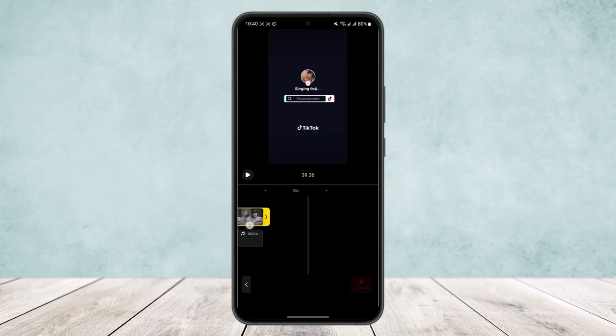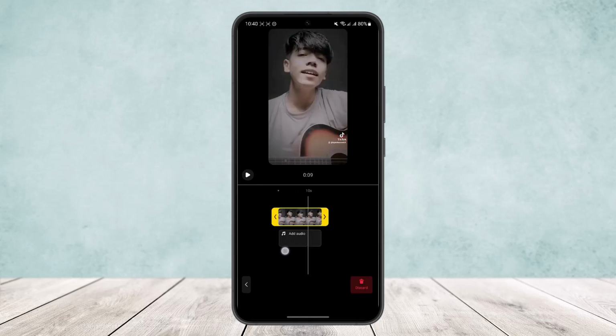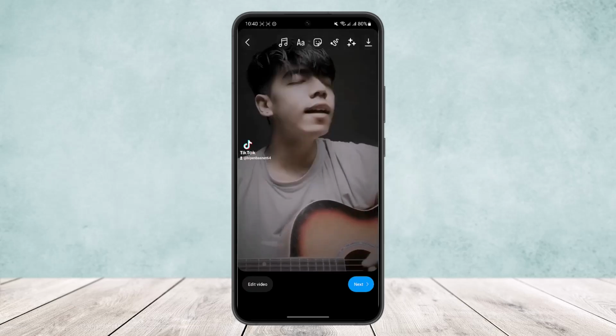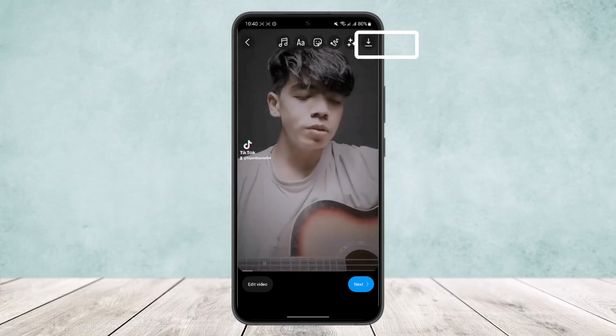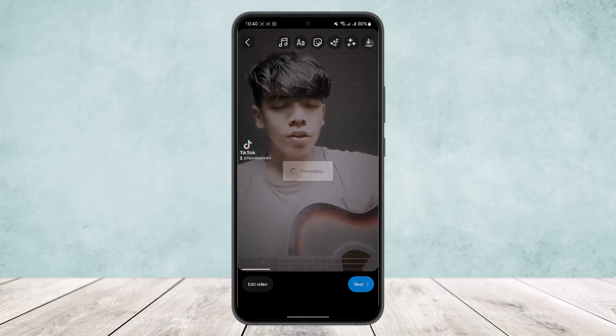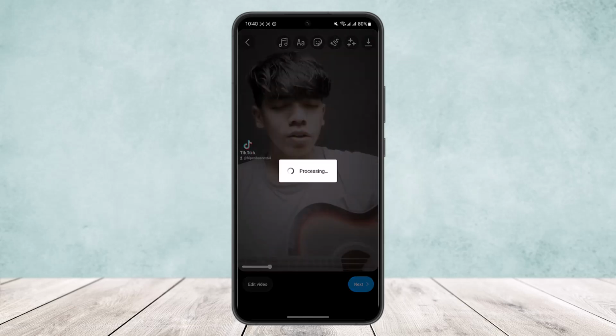Now, what you want to do is simply trim the video right here and then save it. You'll find the save option at the top right corner of the screen. You can see the save icon there, and once you save it, the video will get saved on your device.